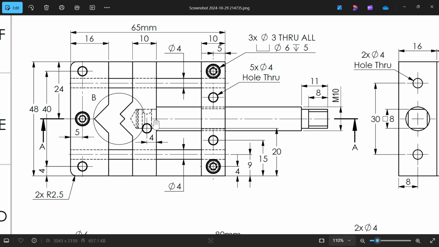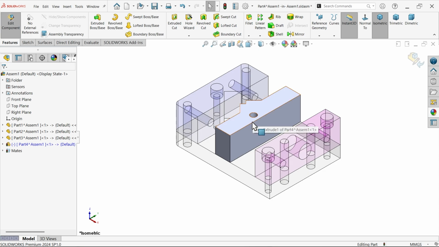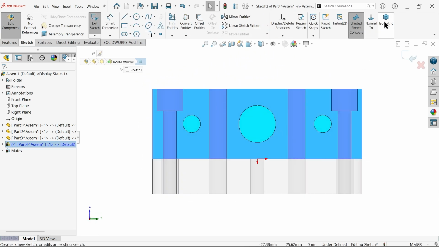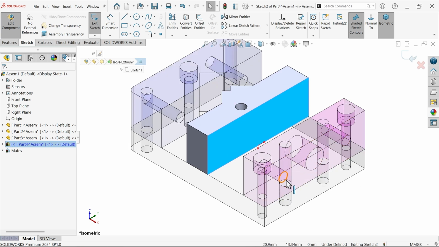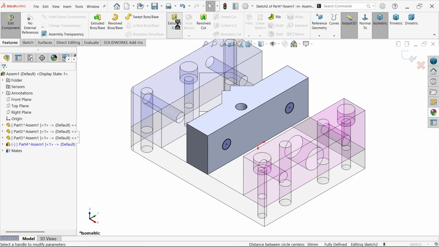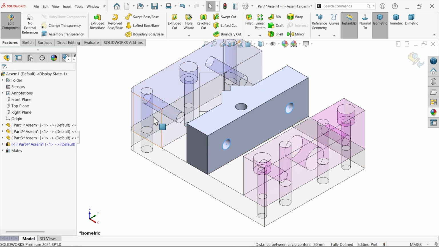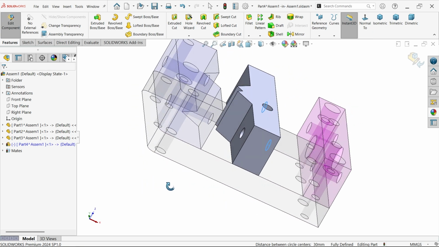Now these two side holes we need to make, then we will exit. Select this face, sketch. Again I am going to select these 4 millimeter holes. Convert entity. See? Extruded cut. Keep through all. Okay. Because this is not going to cut all parts. This is going to cut only one part because we are in this part.